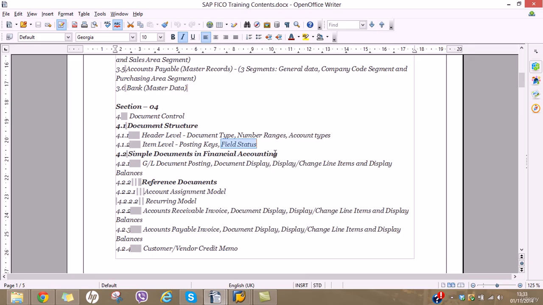Now I will go to the simple documents in financial accounting. First is GL document posting. Now I am going into the end user screen and then post the GL document.